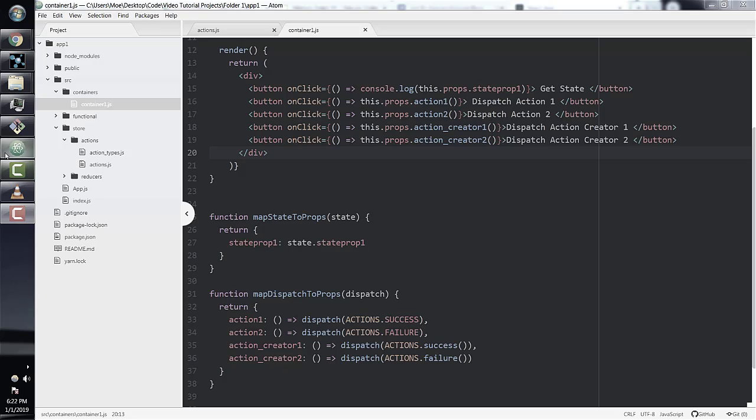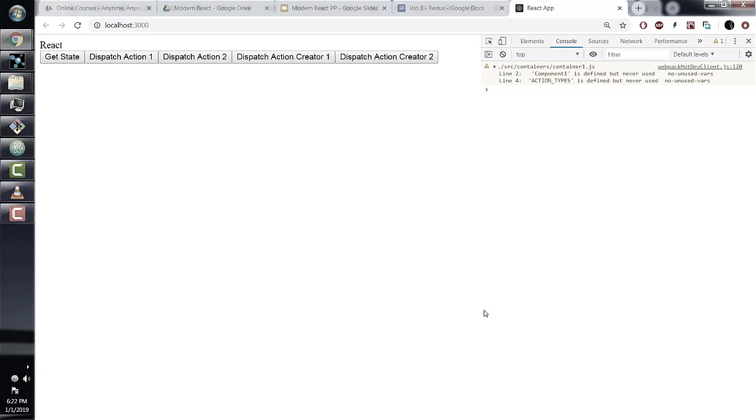Let's save everything and test it out. So clicking on the dispatch action creator 1 button should make the state true, and clicking on the action creator 2 button should make it false again. And yes, it is working correctly. We've successfully set up our action creators.